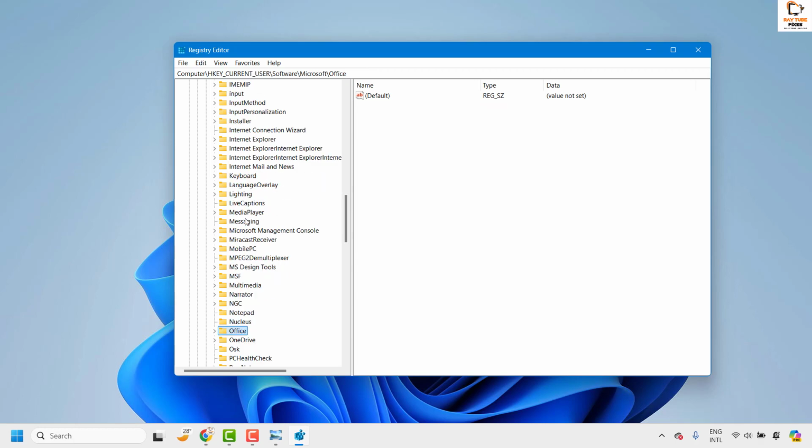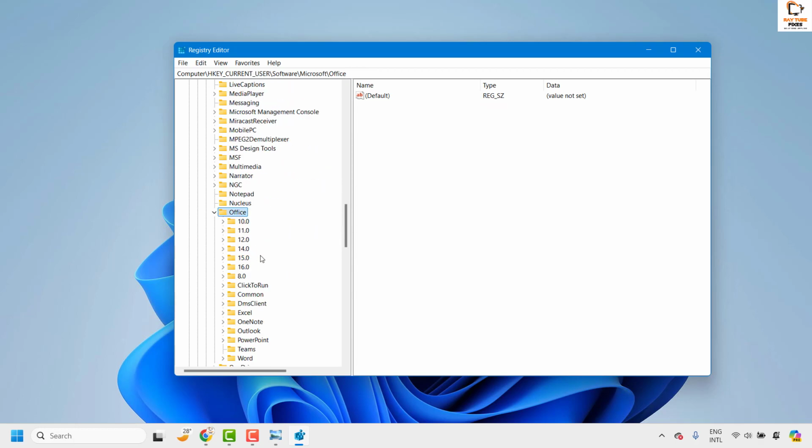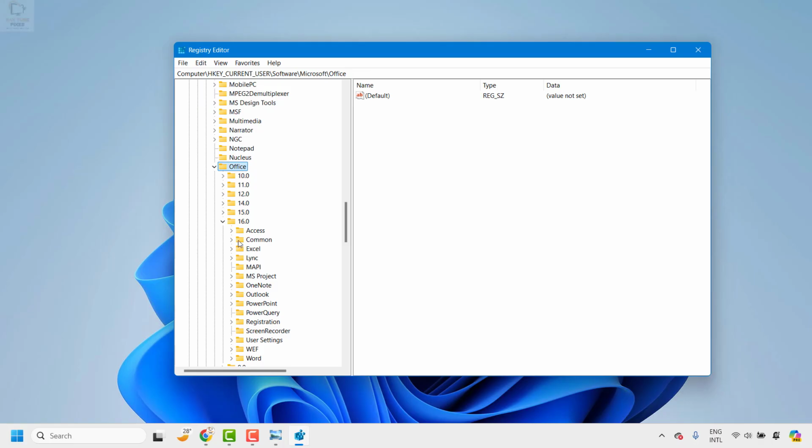Now here, once you expand Office, you will see different versions of Office. In case you have the latest versions of Office, you will see Excel 16.0 because I have the latest version of Office. In case you have the previous version, then you might have to go back and expand the previous version. So since I have the latest version of Office or Excel, I will expand Excel 16.0.